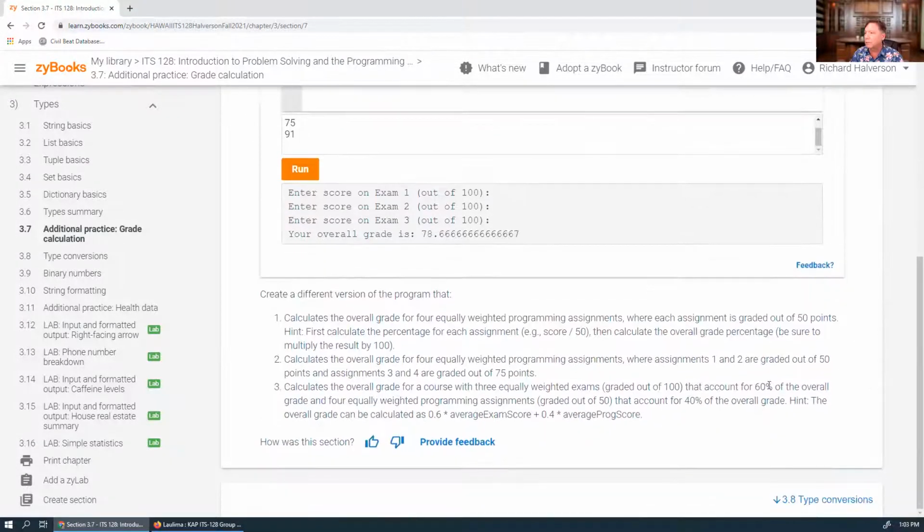So create a different version of the program that calculates the overall grade for 4 equally weighted programs. Each assignment is graded out of 50 points. Calculate the overall grade for 4 equally weighted programming assignments, where assignments 1 and 2 are graded out of 50 points, and assignments 3 and 4 are graded out of 75 points. All right. So what time is it?